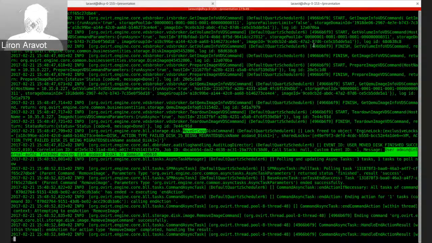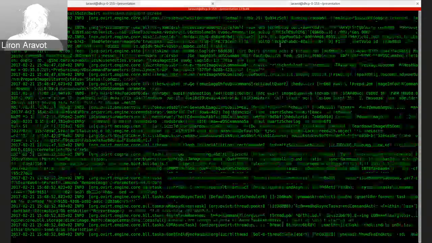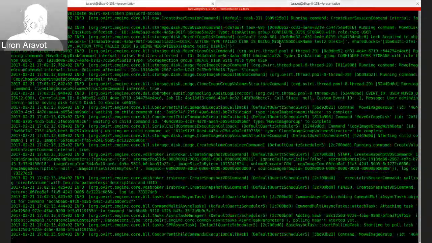Let's see a flow with an error. The same as before, the user initiates a move disk operation.